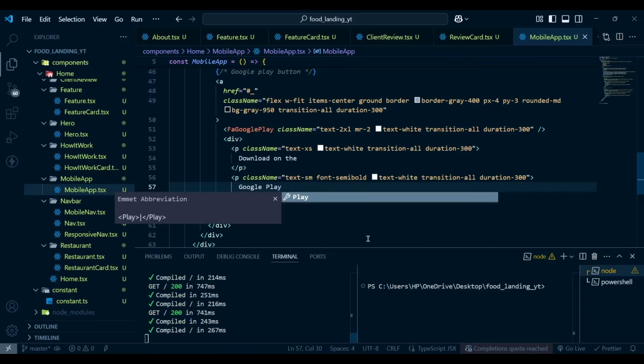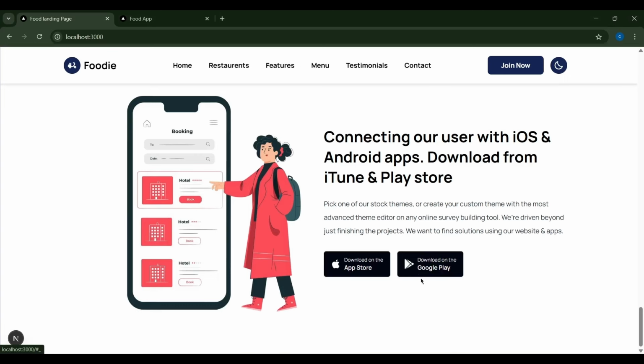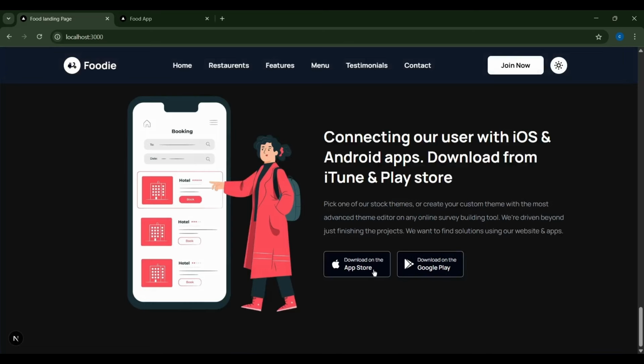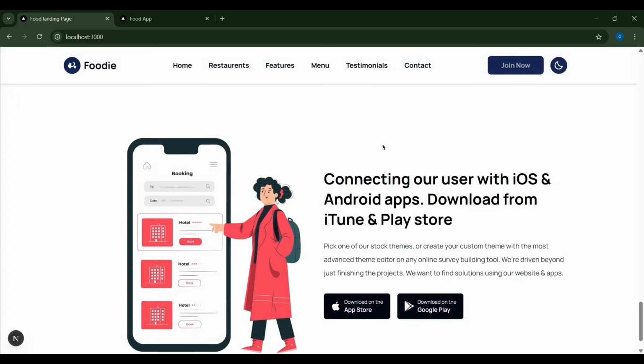That's it. Now if I hit save and go to our project, so here you can see we have our second button, which is our Google Play button. And you can see this section looks amazing. Let's check this section in the dark mode. And in the dark mode, you can see it also looks amazing. Let me show you the responsiveness.